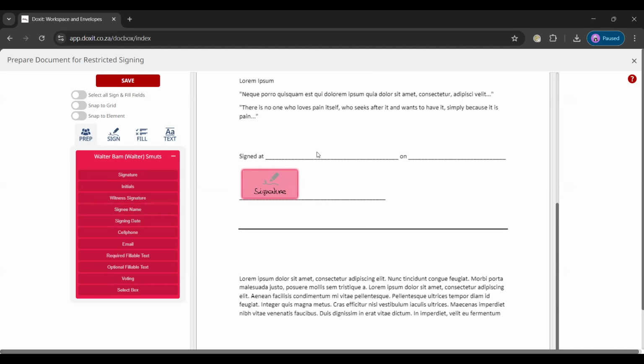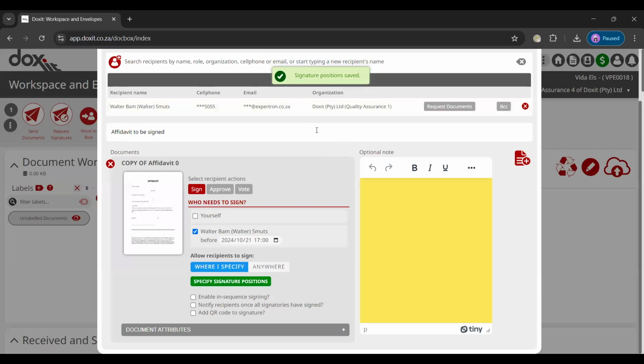Now, signed at, let's put in some required fields. So require fillable text. This means that he needs to type in something here before he can actually submit it. This is required. And then you can put the signing date as well. Signing date. So if Walter signs this on 21st of October, it will put in the correct date when he signed it. So you can prep the whole document. Once you've done prepping the document, you can say save, and it will save the positions. And once we send it, Walter will know where he needs to sign.